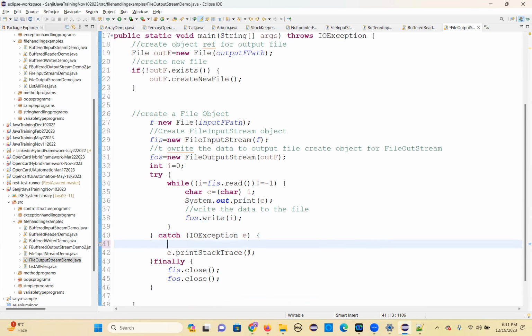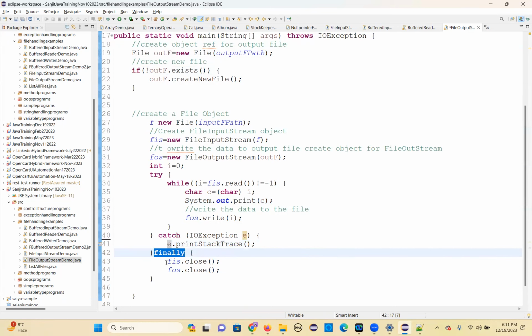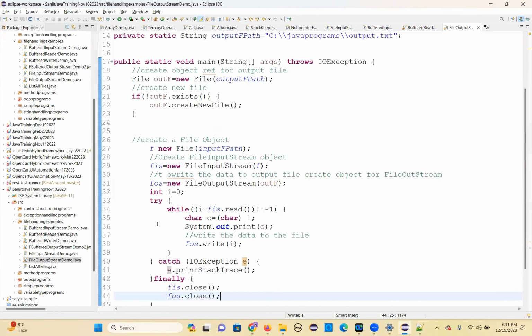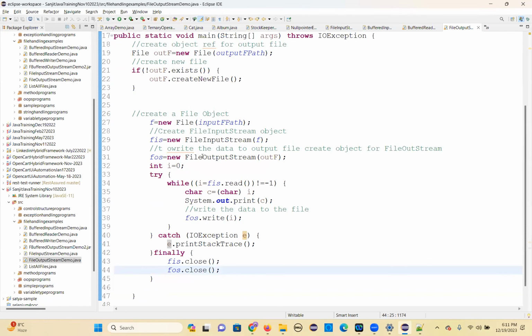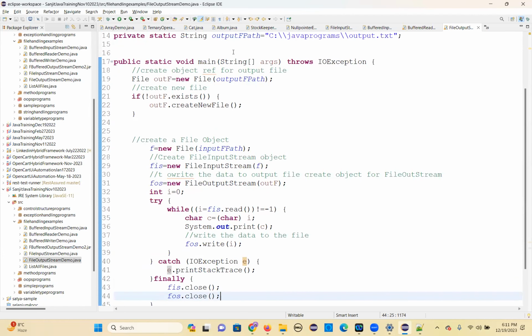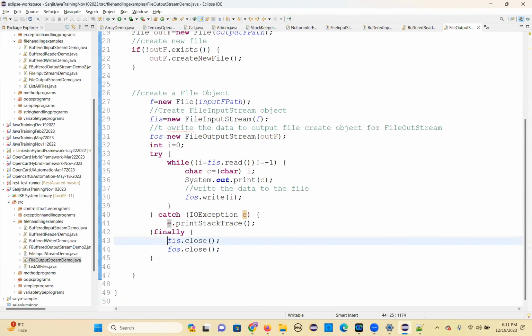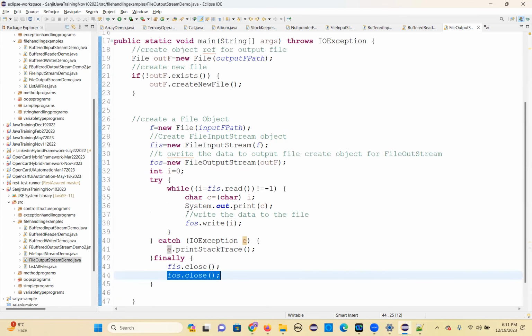and e dot print stack trace. And finally, FIS dot close, FOS dot close. So that's how to read and write the data to the files. That's why I say I closed them. Finally block always executes, right? So that's what we are doing.